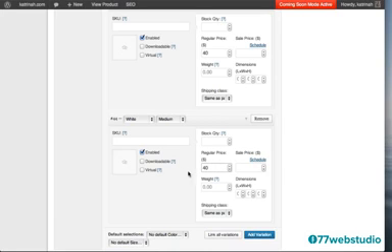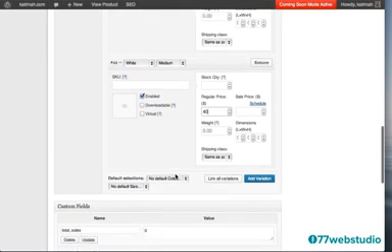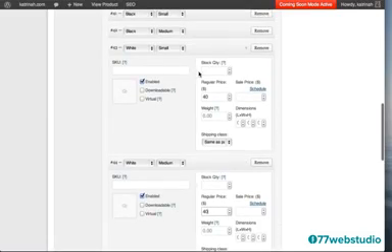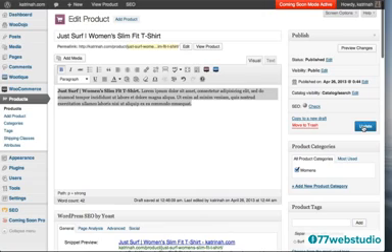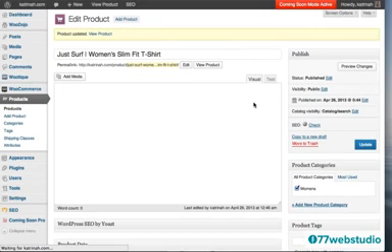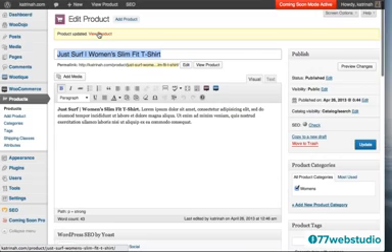But actually, I'm glad for the sake of the video it didn't display, because now you can kind of see how you troubleshoot these different issues. So, okay, now we have the price there and we have the product excerpt. So now I can go ahead and update this product. And now let's take a look at it by clicking on View Product.